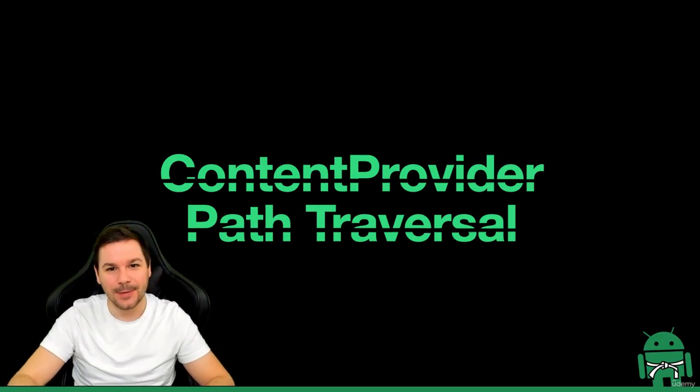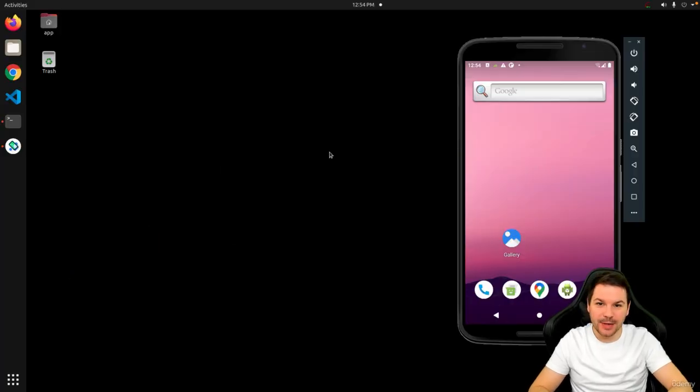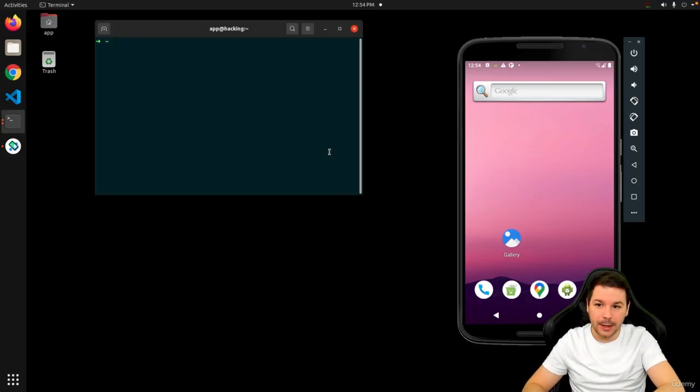Then let's go. Alright, here we are back at the Ubuntu VM, and I have prepared a really nice application where we can train this path traversal vulnerability. As always, you can find this as an attachment of this section, and I have included the whole source code. So let's simply download it and import it into Android Studio and have a look at it. I have already downloaded it, so I only need to start it.